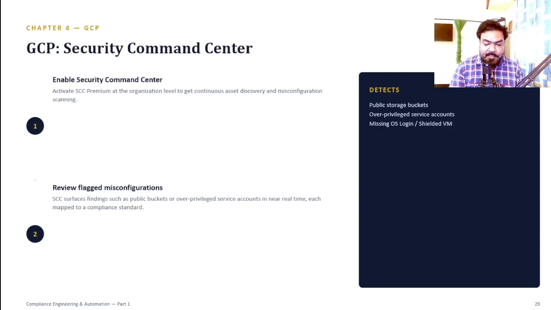GCP Security Command Center. And on Google Cloud, it's Security Command Center. Activate SCC Premium at the organization level and you get continuous asset discovery plus misconfiguration scanning out of the box. It surfaces things like public storage buckets, overprivileged service accounts, or VMs missing OS Login and Shielded VM protections in near real time. And every finding is already mapped to a compliance standard.